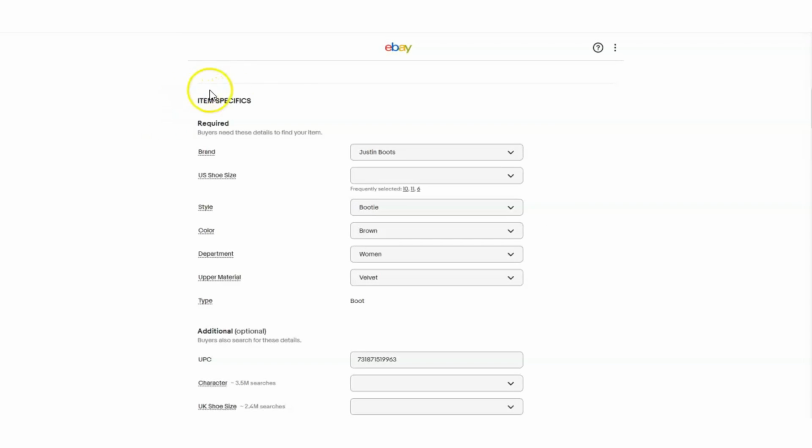Instead, they have sellers fill out all of these different drop-down menus. This is why eBay is a great place to turn to when you want to know what to put in the description of any type of item on any other platform. The item specifics at the very top are required by eBay. Sellers cannot even post a listing if they don't have these filled out. And right below here it says buyers need these details to find your item.